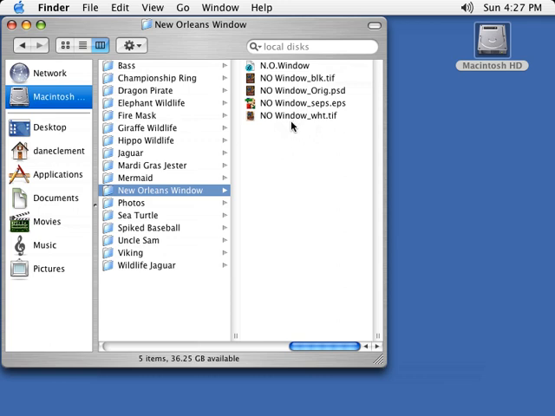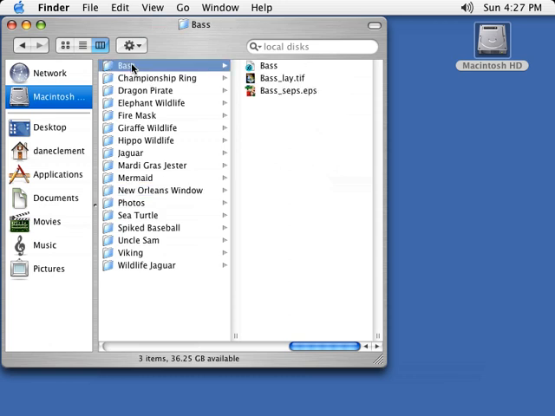The worst thing in the world, and I see it all the time, is there would be a New Orleans window dash final, and then it would be a final one, final two, final three with all the client revisions. That's ridiculous. That stuff gets way out of hand, and sure enough, someone's going to print the wrong image. So pay particular attention to the way you name your files, and pick which one is best for you.